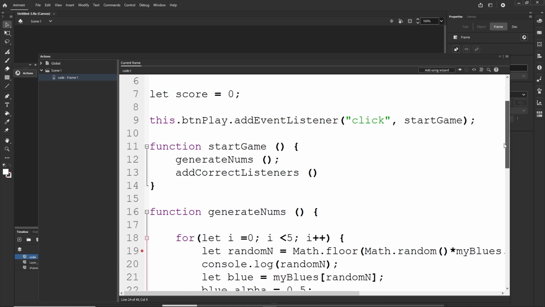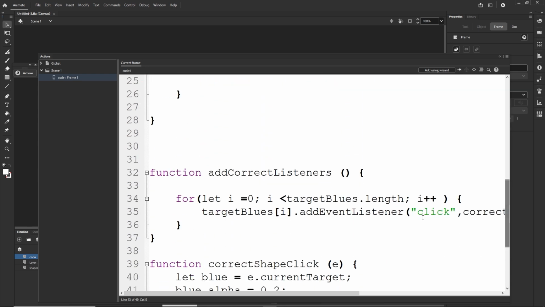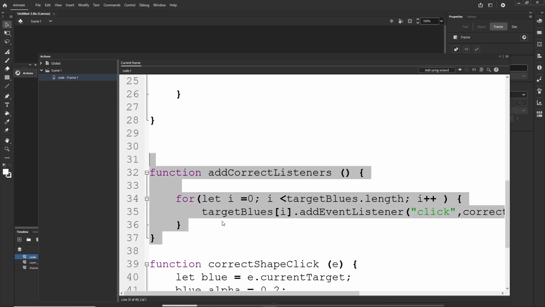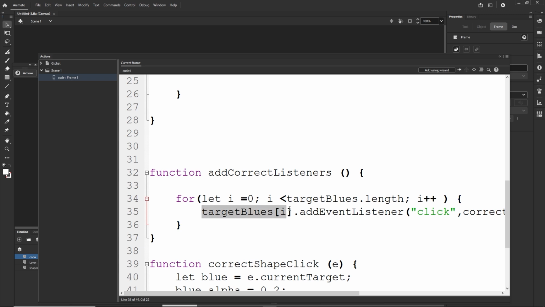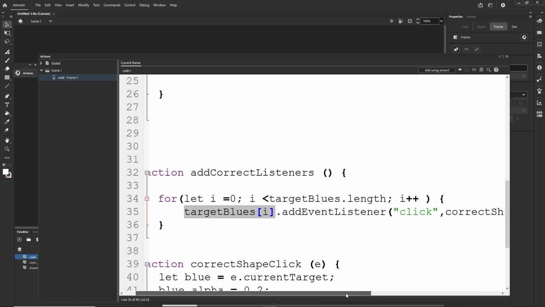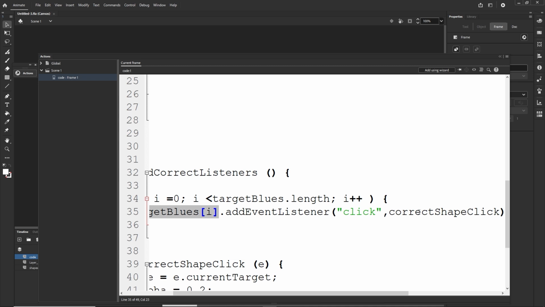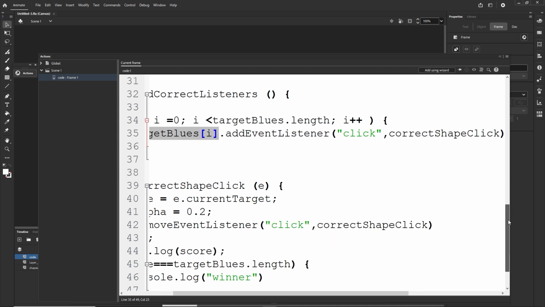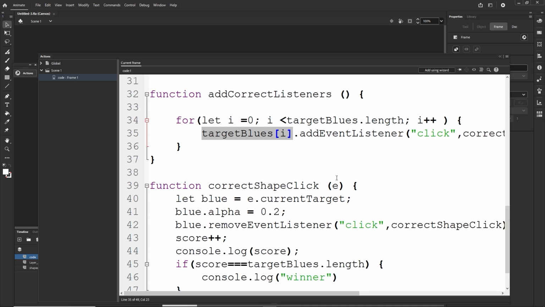Then once the whole generate nums is executed, add correct listeners is going to be called, and in here we are putting listeners to all of the selected shapes, target blues i, and we are adding a click listener and calling the function correct shape click. In the function correct shape click we have this e as a parameter, and we are storing e.currentTarget in the variable. This is how we know which shape was clicked.